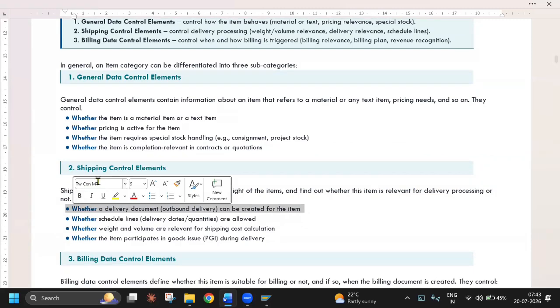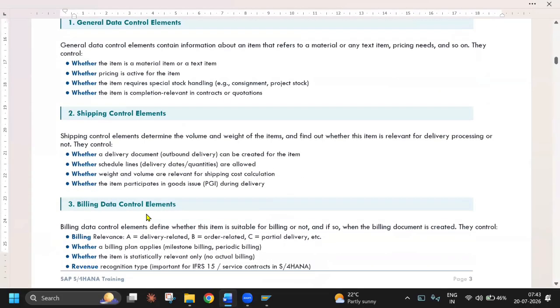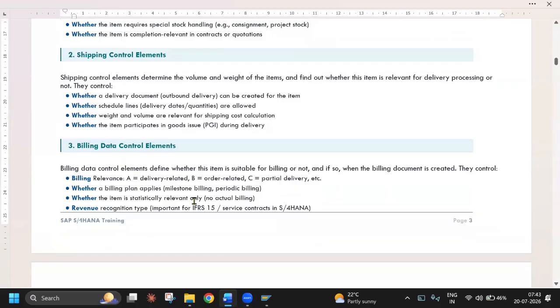Okay. Without shipping control element, we cannot maintain the delivery document, and whether the scheduling lines are allowed or not, whether the weight and volume are relevant for shipping cost calculation or not, whether the item participates in goods issue during delivery or not. Okay. And then billing.